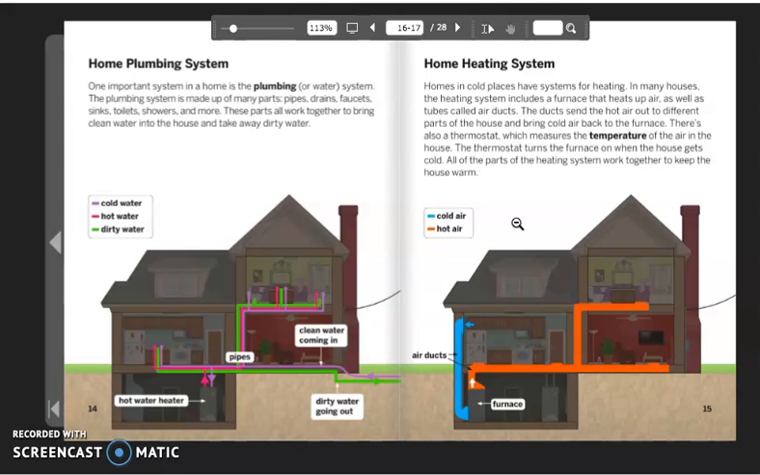Home heating system. Homes in cold places have systems for heating in many houses. The heating system includes a furnace that heats up the air as well as tubes called air ducts. The ducts send the hot air out into different parts of the house and bring cold air back to the furnace. There's also a thermostat which measures the temperature of the air in the home. The thermostat turns the furnace on or off when the house gets cold. Parts of the heating system that work together keep the house warm. So here you can kind of see the cold air going in and the warm air going out. And that's the system.